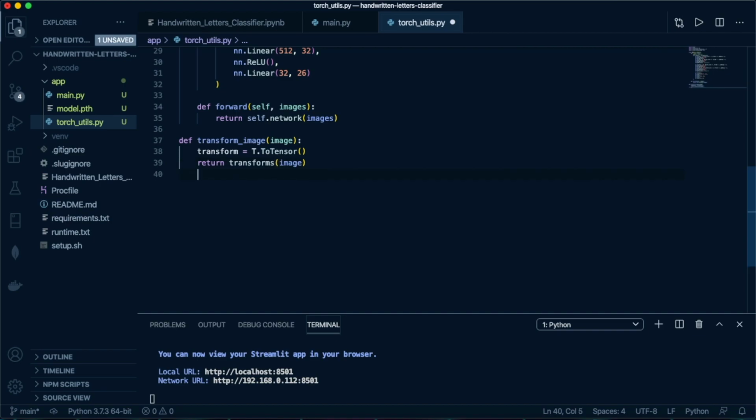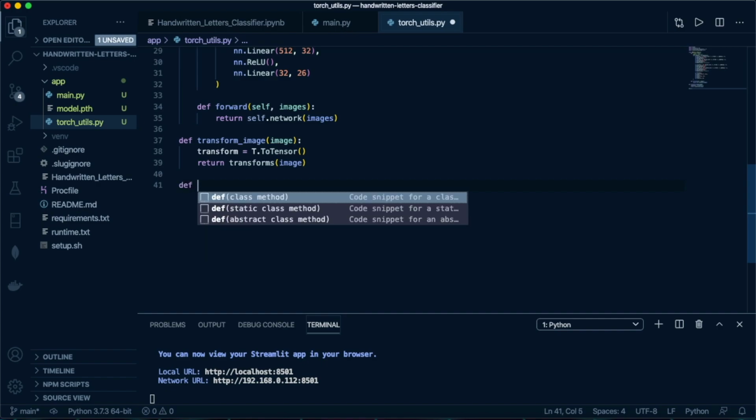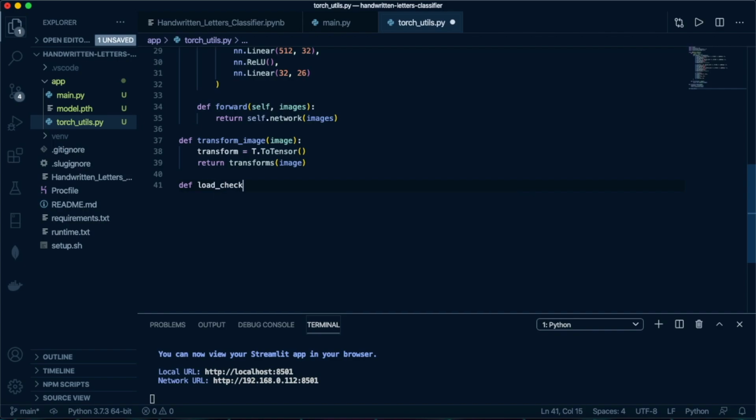Now we need a load checkpoint function which will accept a file path as an argument, will define the model as an object of the emnist class, and use the load state_dict function of the nn module to load the state_dict, that is the learned model parameters from device storage. We'll also need to validate the model with model.eval. So let's write that function, def load checkpoint, and we'll accept file path as an argument.